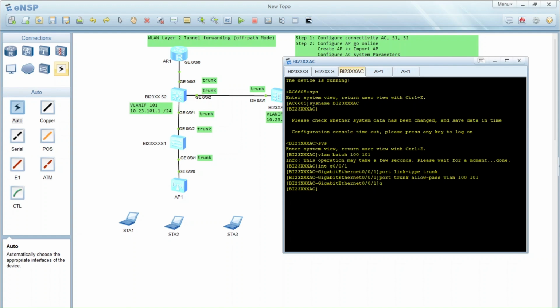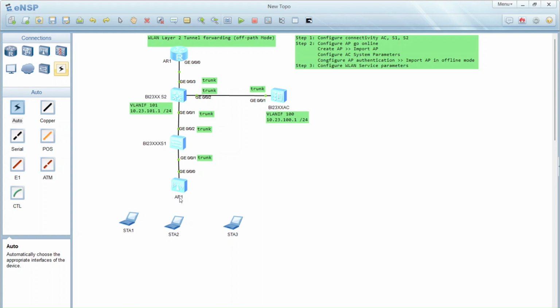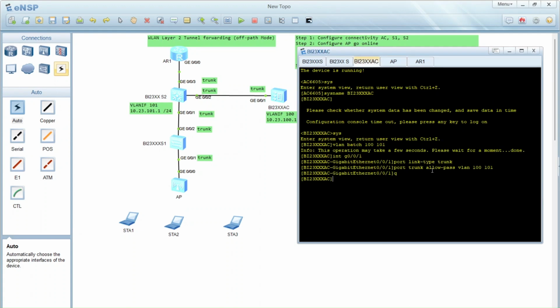Okay, next step, we are going to enable the DHCP. Just like what I said, your AC will serve as a DHCP server to assign the IP address for your AP. So you go to your AC. How do you enable the DHCP? Very simple, right? We learned it. DHCP enable.